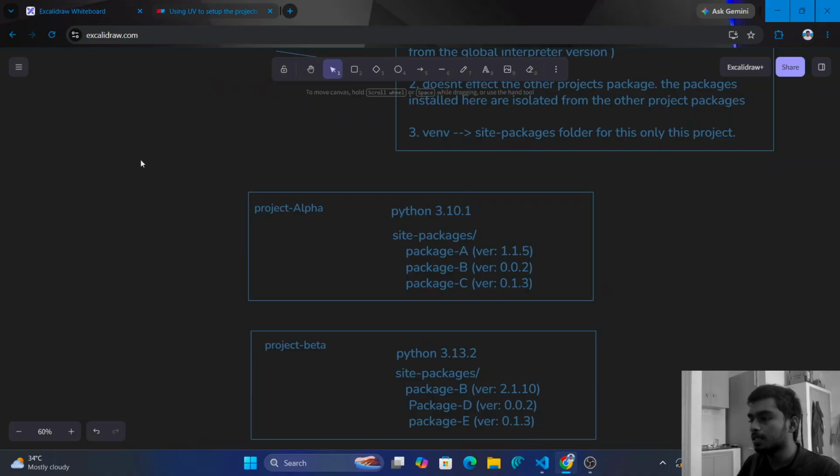Okay, let's see. We'll see how we create a virtual environment eventually, probably after a few minutes. But before that, we need to understand how you distribute a package. Sorry, how you distribute your project.